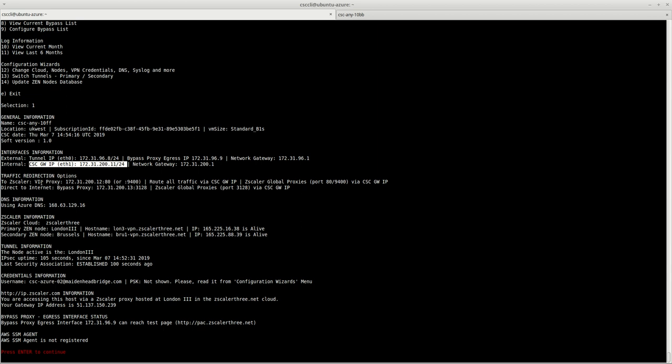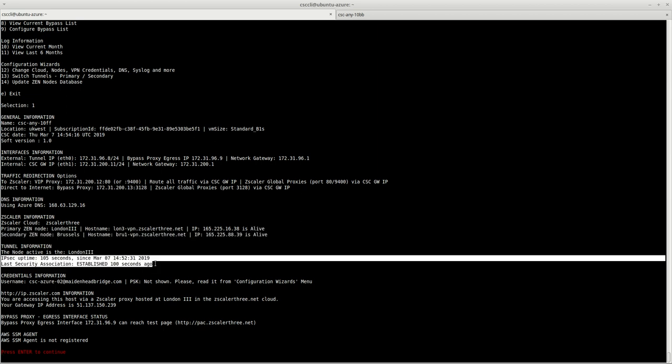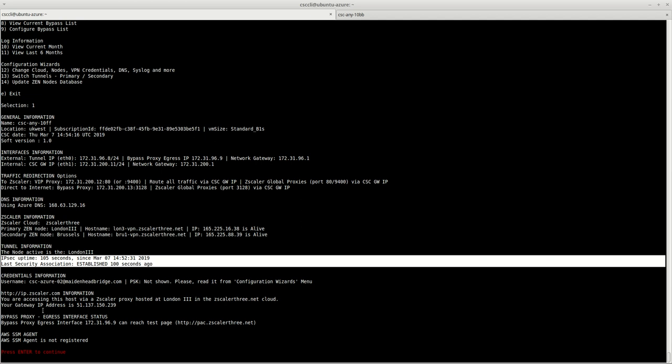Internally, if you want to use PAC files, you need to point the traffic to Zscaler to this IP 12 on port 80 or 9400, and the list of bypasses pointing to 13 on port 3128. Information about DNS, information about the Zscaler nodes and whether they are alive or not. Information about the tunnel, which was active after 105 seconds. And the credentials information, which credentials are in use in this connector.